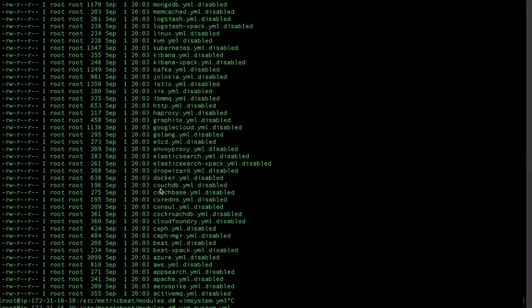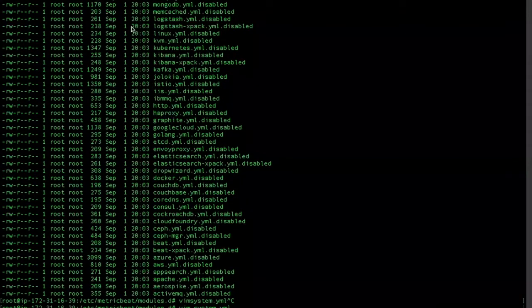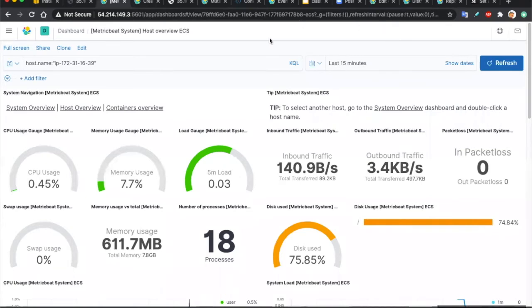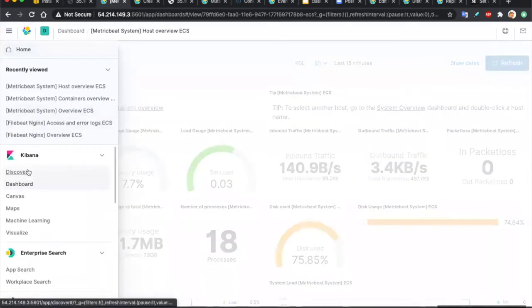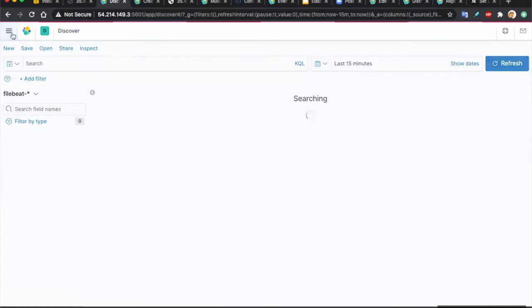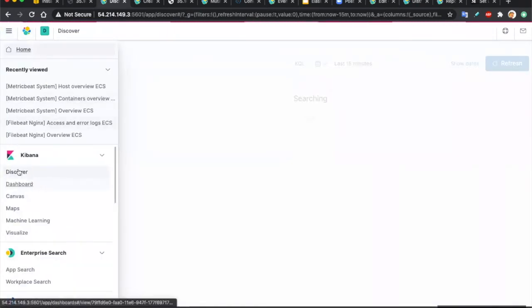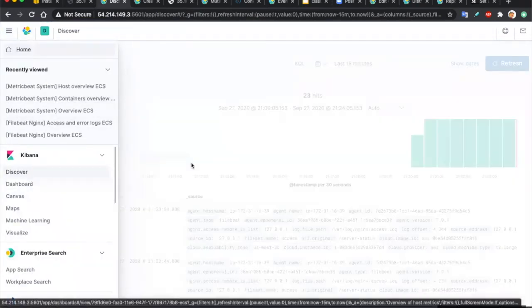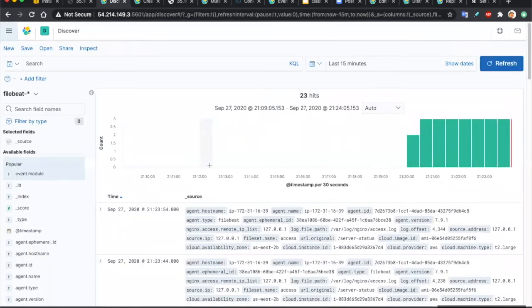So that was Metricbeat. There's another thing I want to show you. This is actually a dashboard, but something that you end up using very frequently is this Discover tab. So if you go over here, you have a dashboard over here, and then you have a Discover over here. What Discover shows you is how frequently your data is coming in.